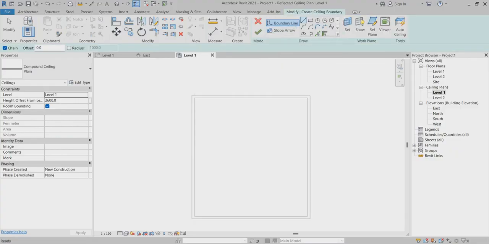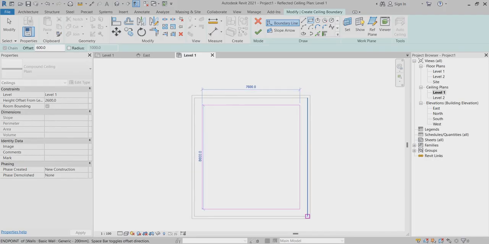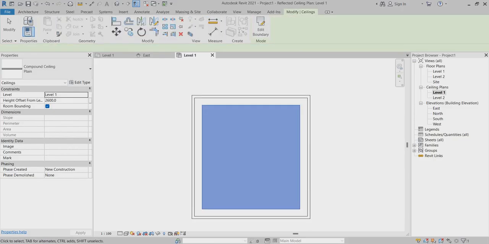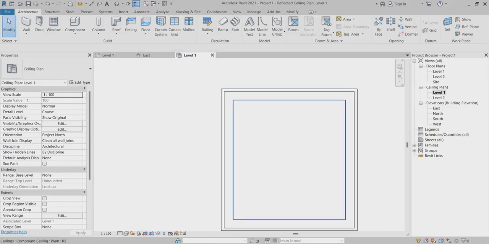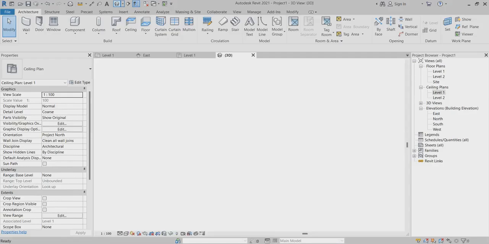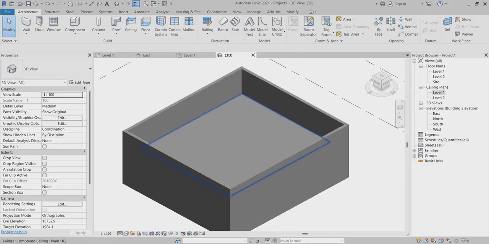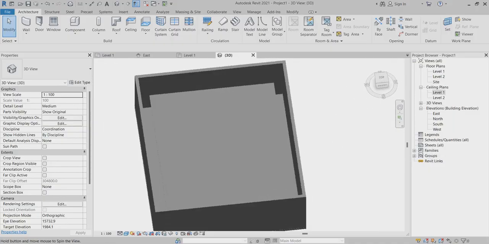After that, I will take the rectangular. Here I will make it around 600 offset and select this minus. I put it here. Now I created my ceiling, but here you can find out the gap. You can go to choose the 3D, go to shaded. So this is our ceiling.